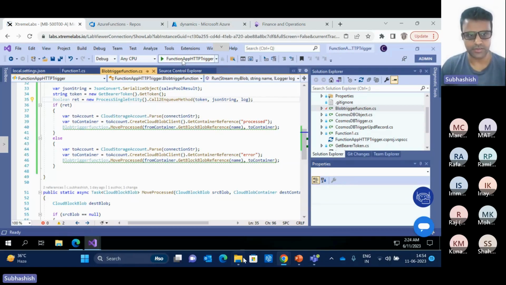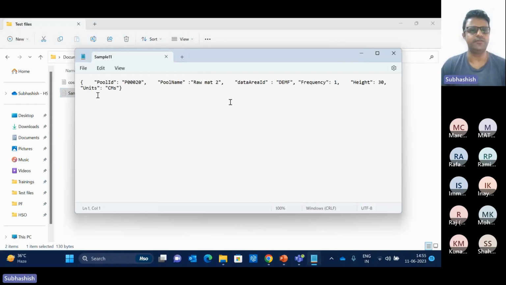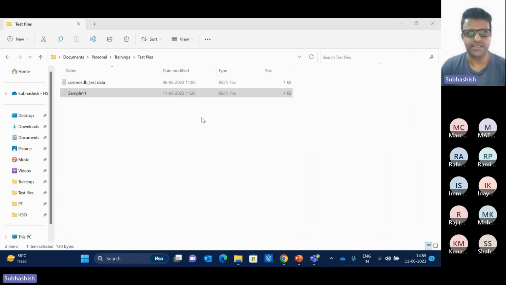And I will show you the file content here. See, I'm very sorry for this format. Please accept my apologies. It's a notepad. That is why it is unable to shape it up in the form of a readable JSON. Otherwise, it's actually a JSON. And see, it's a JSON file.